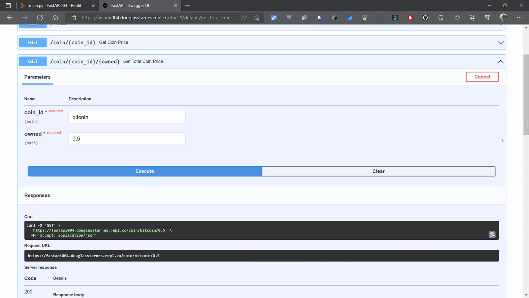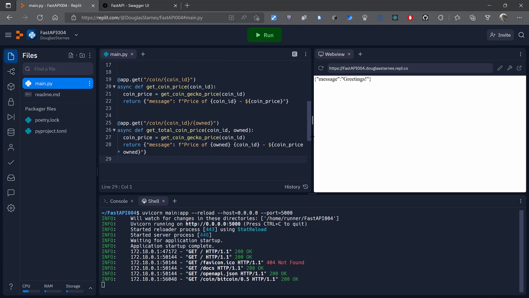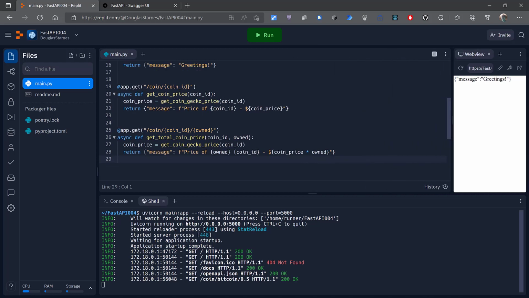So why is it doing this? This all has to do with the types of the values of the path parameters. By default, they are strings. So it interprets Bitcoin as a string, which is just fine, but it also interprets 0.5 as a string, which is not just fine. And what it's doing over here is it's taking the coin price, which is an integer in this case, and multiplying it by a string.